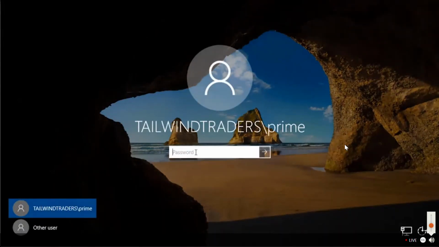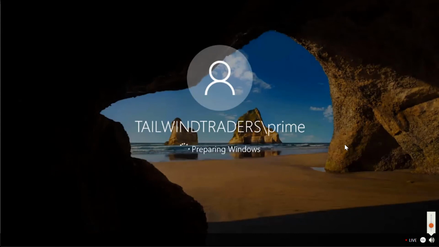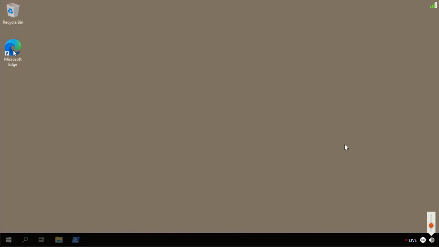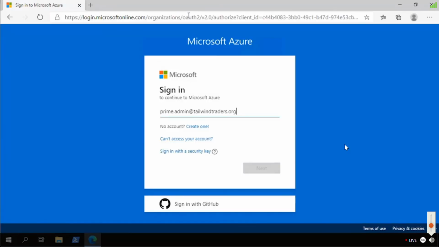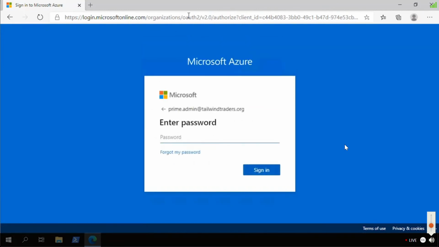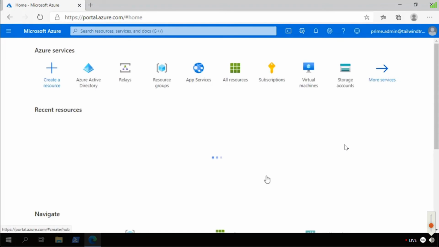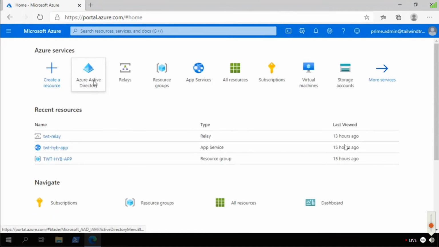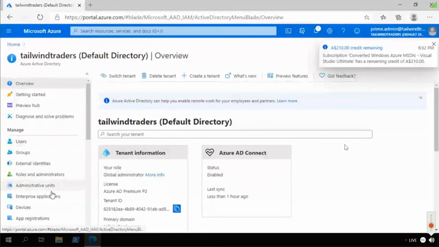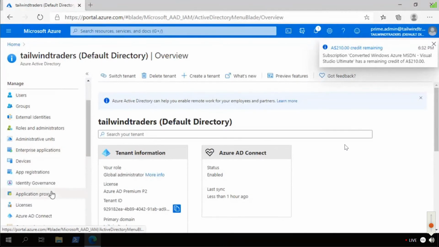So now that we've performed the reboot and we've signed back on, what we're going to do is open up Microsoft Edge. We're going to sign in as prime admin at tailwindtraders.org. We put in our password. We're in the Azure portal. We go to Azure Active Directory. We scroll down and we select Application Proxy.